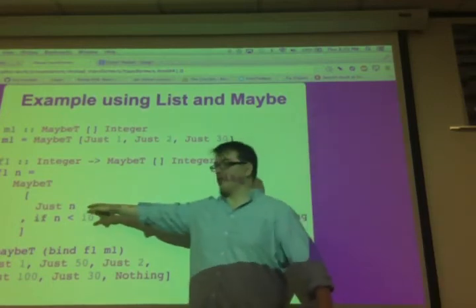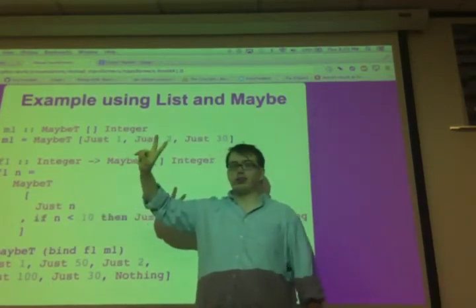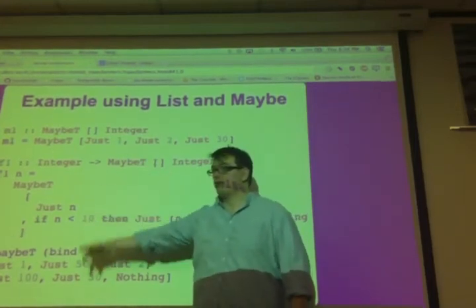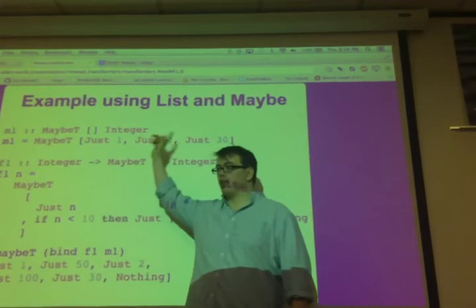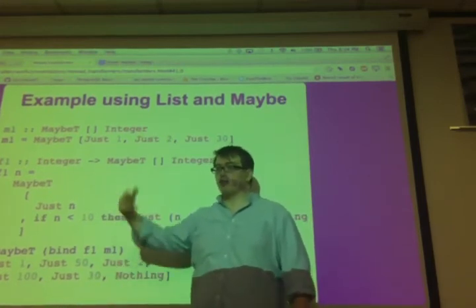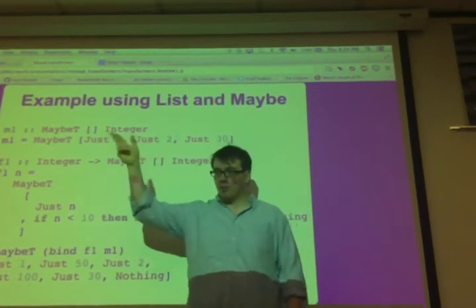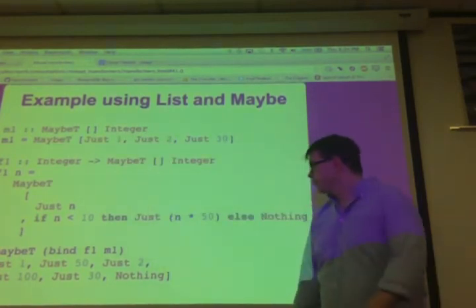How many values are in this? 2, 3, 2, 6. Concat map. We're producing 2 values for each 1 value, which means we're basically taking the number of elements in the list and multiplying by 2. Okay?